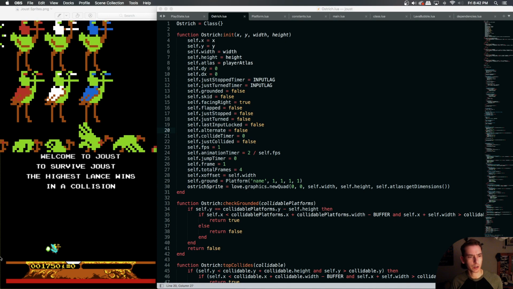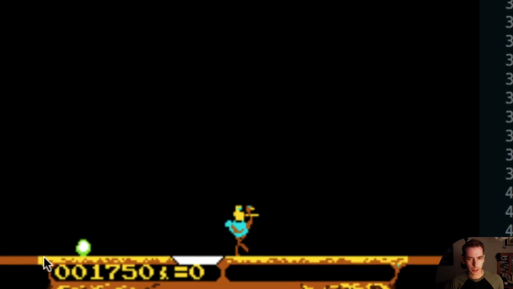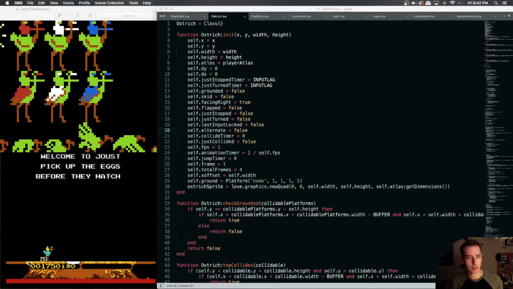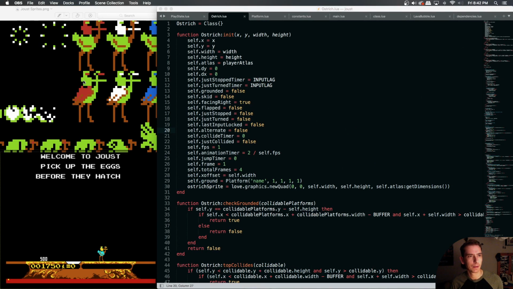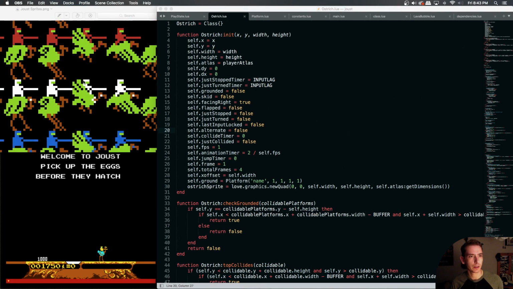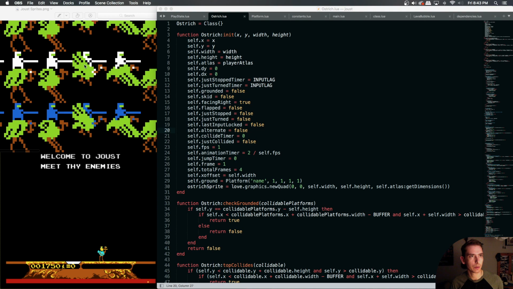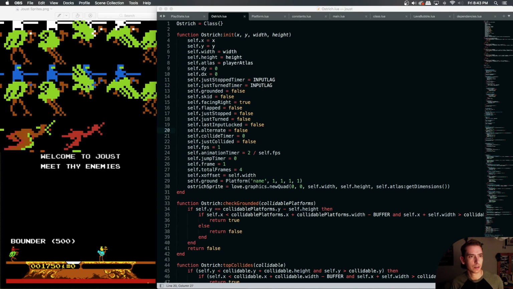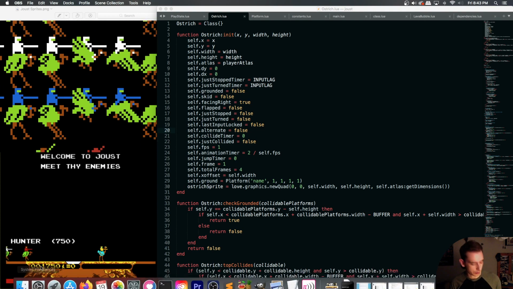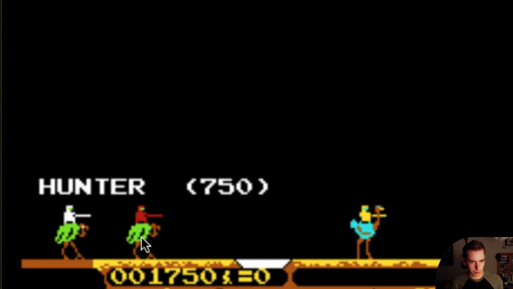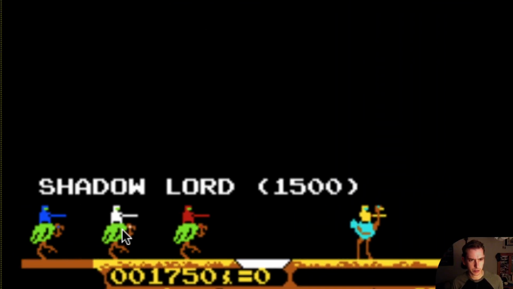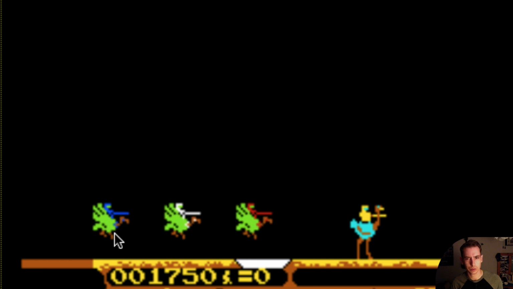So today we're gonna hopefully get some enemy sprites on screen, which look like the little vultures here. So look, this is the first bad guy. There's a bounder who's a red, a hunter who's a white, and a shadow lord who's blue.